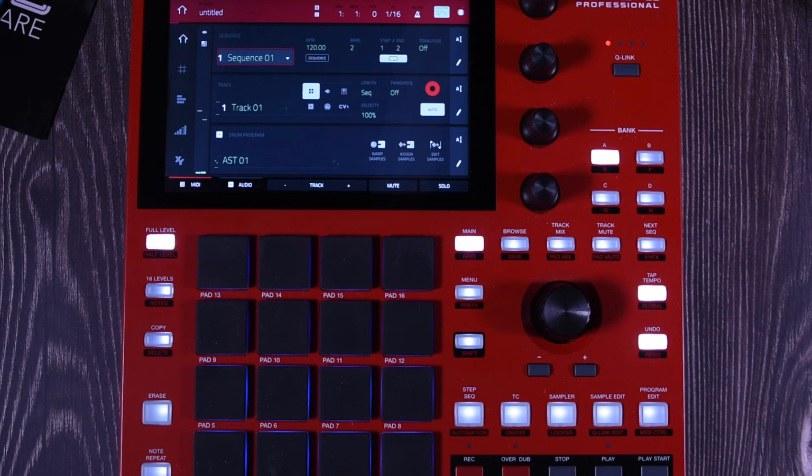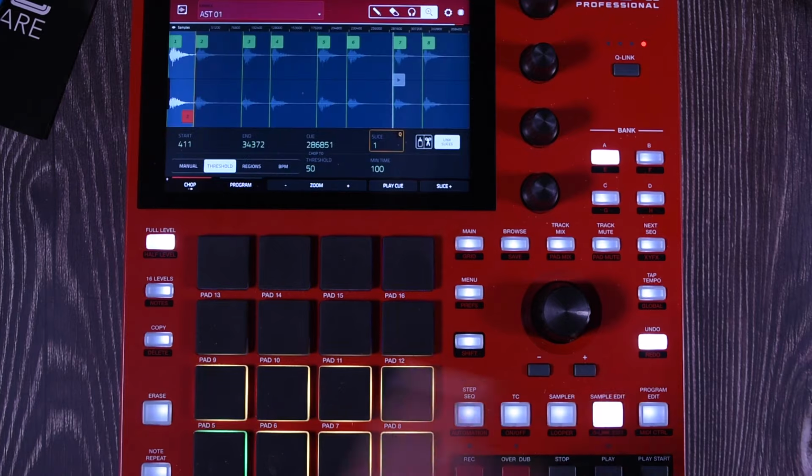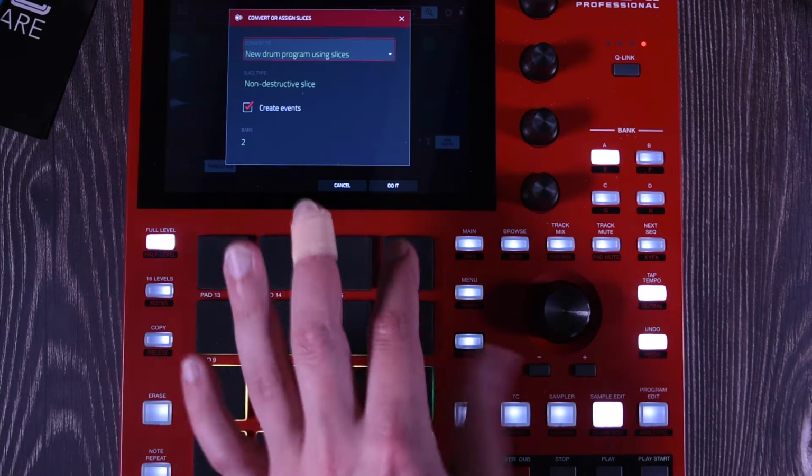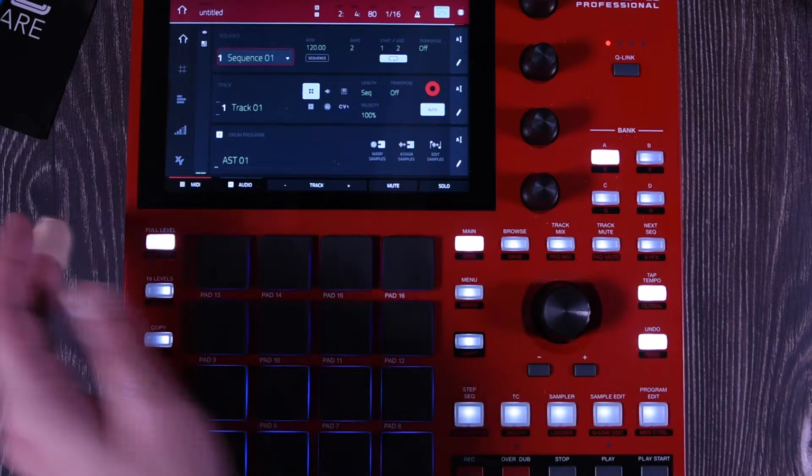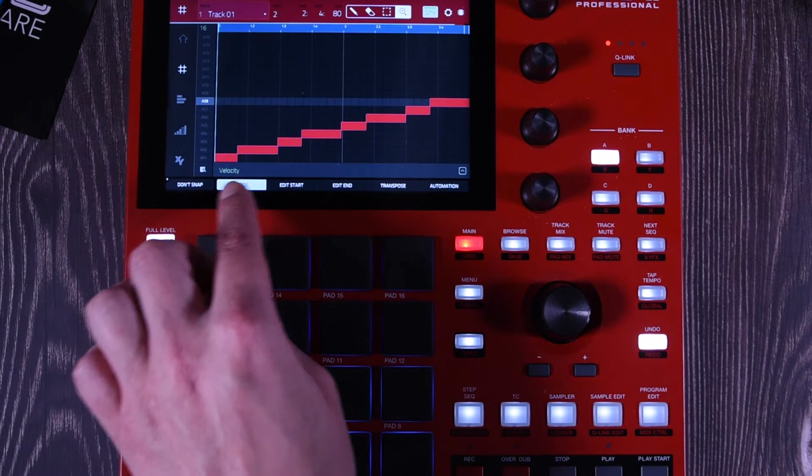As you could guess, it would work. So this works. Now the thing is that you do have something else. If I do play, notice what's going on. It's playing the pads. Because when you generate the drum program and you go to create events, it will create behind the scenes all the different events.